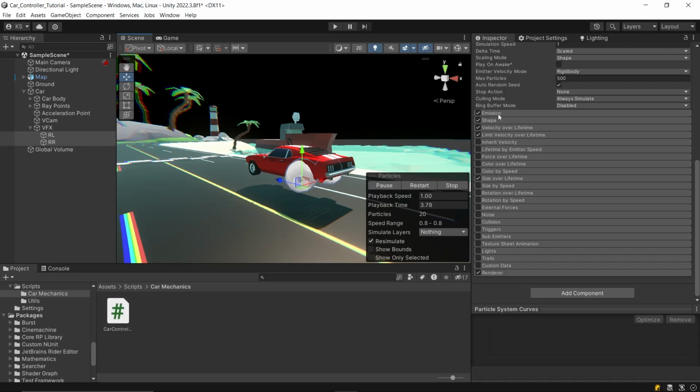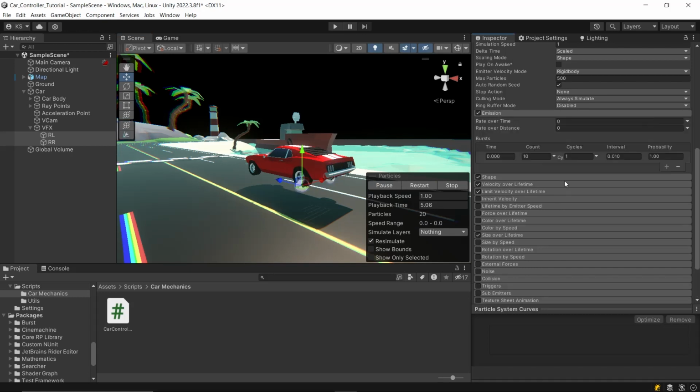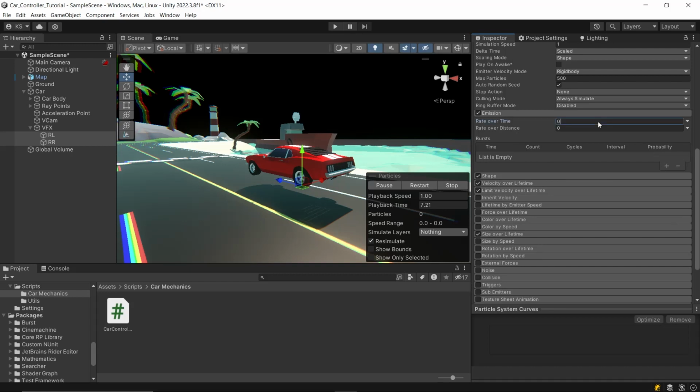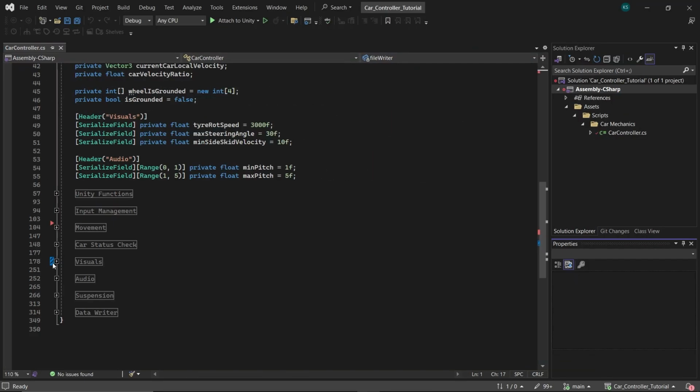The next fix is in the skid smoke particle system. Under the emission settings, we used burst because we thought it would be a better option, but came out not to be so. Remove the burst and set the emission over time to 10, and rate over distance also needs to be set to 10. Now, get back to the script.